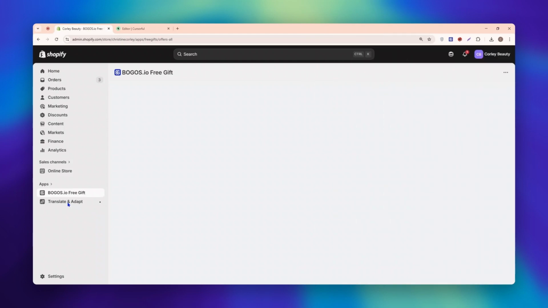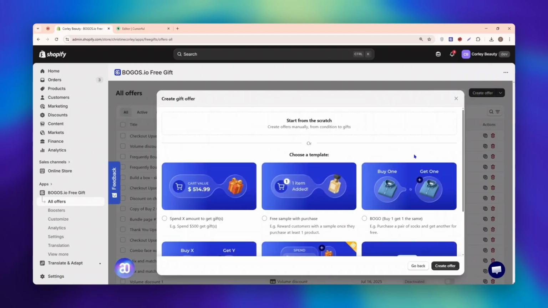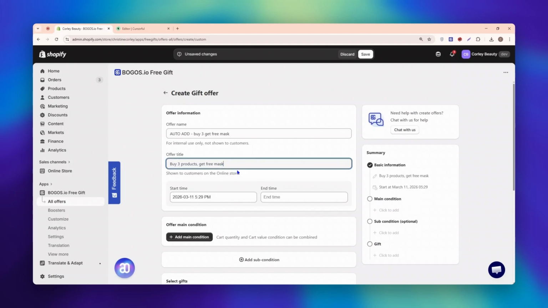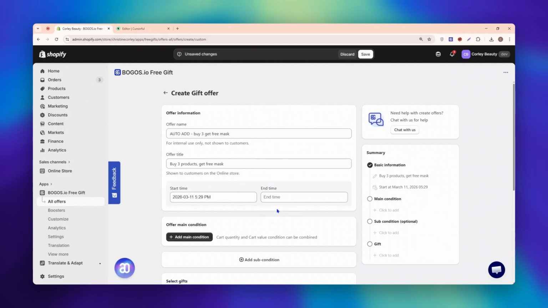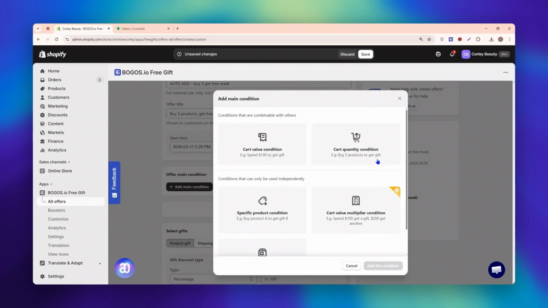Once BOGOS is installed, open the app and go to All Offers. Click Create Offer. Select Gift Offers and choose Start from Scratch. Now we fill in a few basics. Offer name, just for you to easily differentiate from other offers in the BOGOS app. Offer title. This one shows up to customers in your store. Schedule. It's optional, but if you're running seasonal campaigns, schedule it to go live and end automatically. Very handy. Under Offer Main Condition, click Add Main Condition and select Cart Quantity.